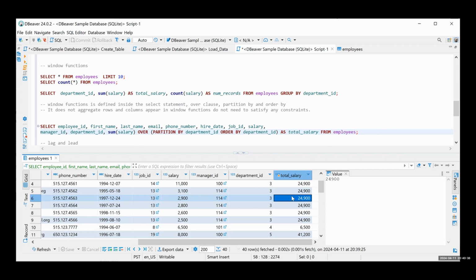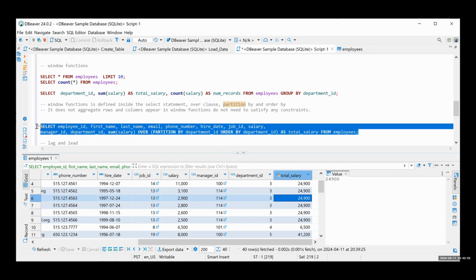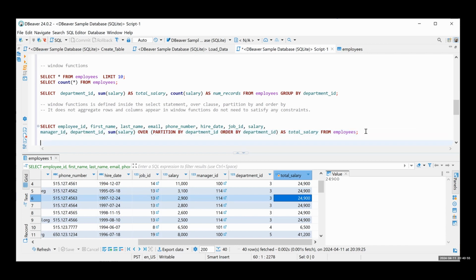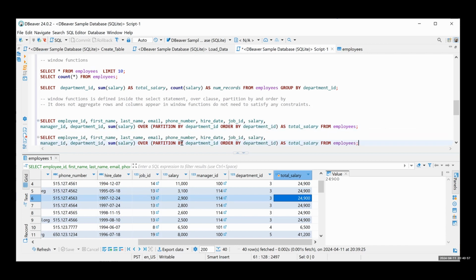And remember, you don't have to include any of them. If you don't include partition by, you're not really partitioning the rows. It's operating on the entire set of rows. As a matter of fact, let's take a look at this one. I'm going to copy this and go over this example. I'm going to remove the partition by. Let's take a look at it.